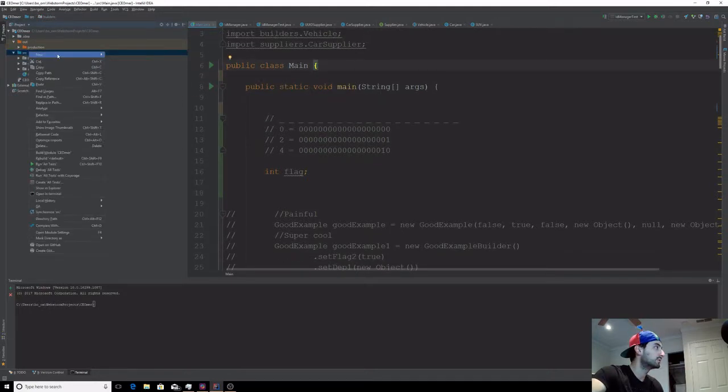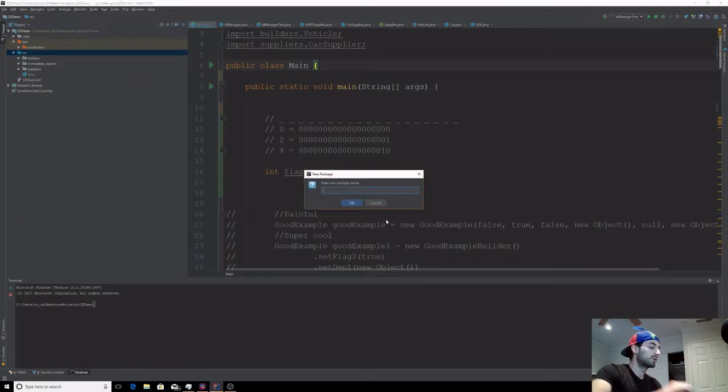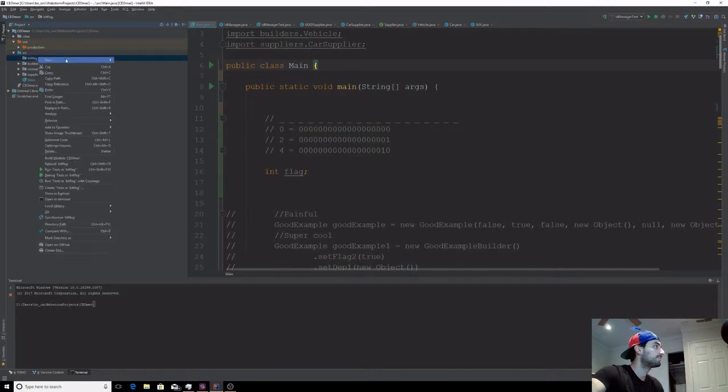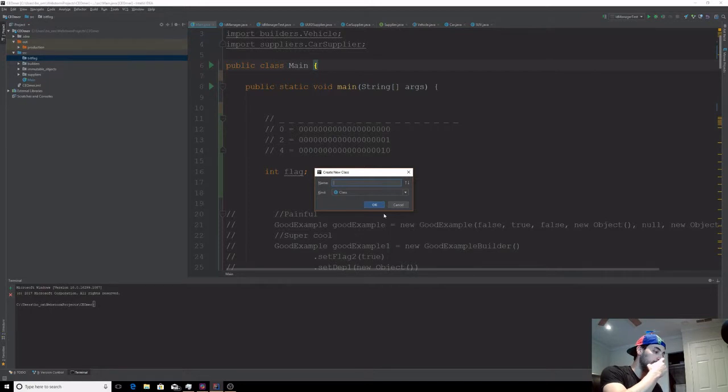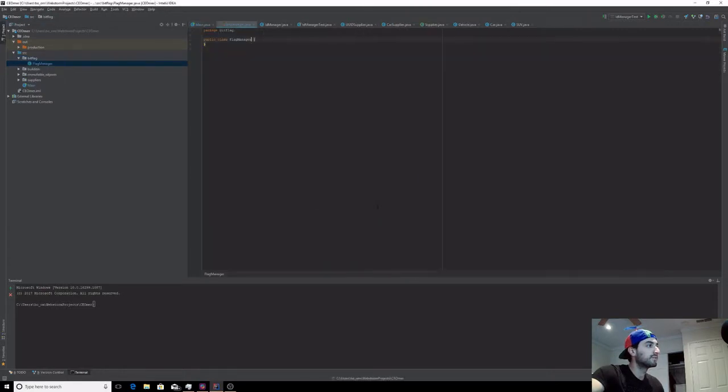I'm going to create our packages like we always do. Call it bit flag. Let's go flag manager. Basically, all it's going to do is accept a bit flag and then do stuff with it, right? Bit flag manager. So this has flags such as private static final int flag 1 20 0.